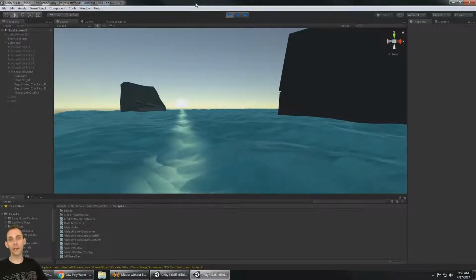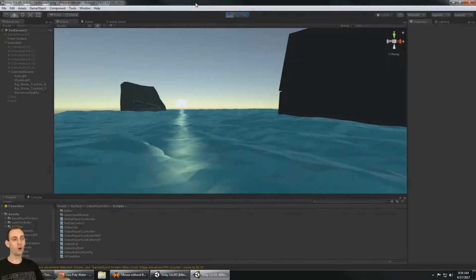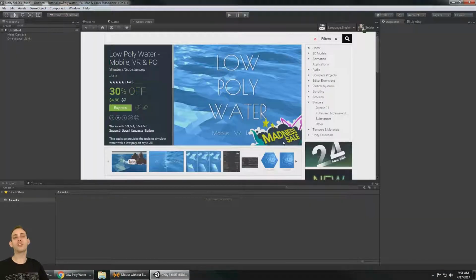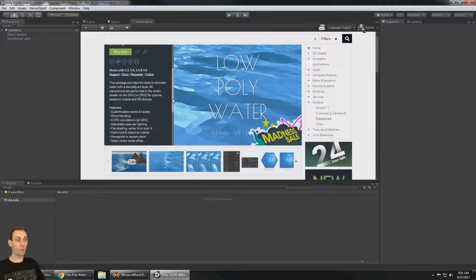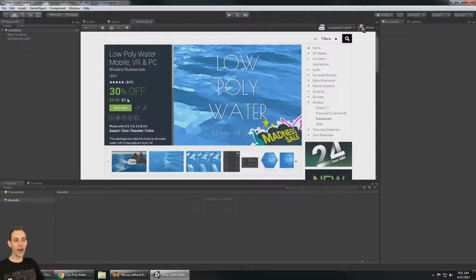If you're looking for some really great performing and good looking water for your mobile or for your VR project, you're at the right spot. This is low poly water from Jolix on the asset store. And this is a very nice shader for low poly water. We're going to look at this. You can get it right now for less than $5.